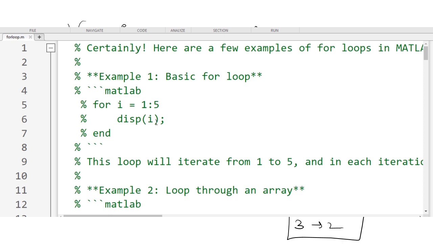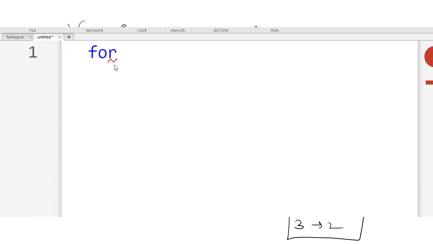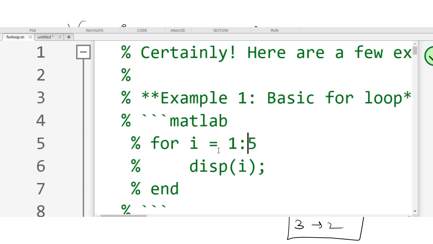I just want to display the numbers 1 to 5, sir. For that, I want to use the for loop. So, for this is the syntax: for i is equal to 1 colon 5. I'm opening it here. For i is equal to 1 colon 5, display i.